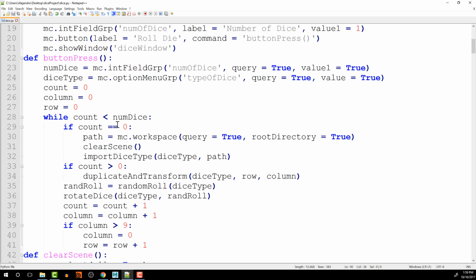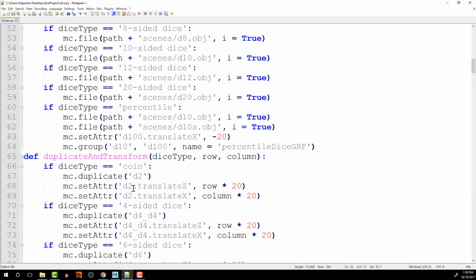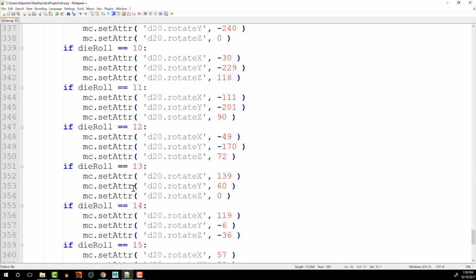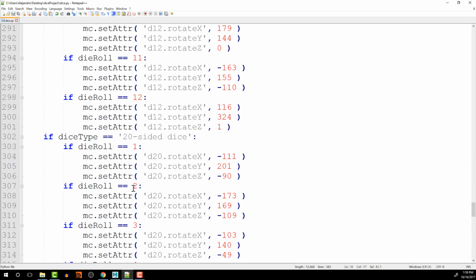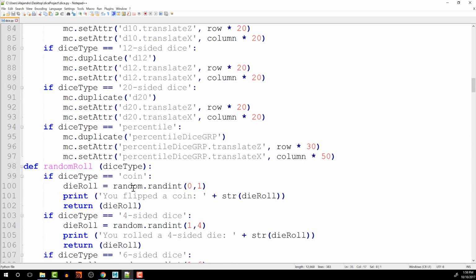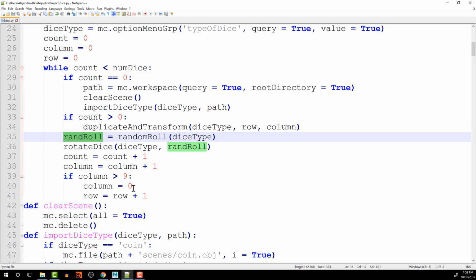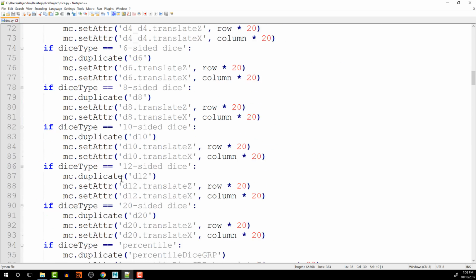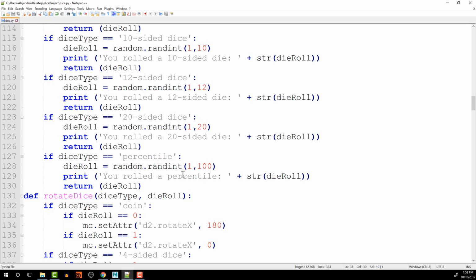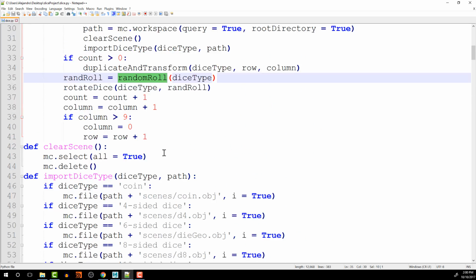Not in the UI, but once we go to the button press, we duplicate and transform, and after that we generate a random roll. Let's just double check that we have the percentile associated with that. Random roll. Oh, that's because this is the actual function. There we go. And I want to make sure that we're getting a random number between 1 and 100. Yes, we are. That is great.